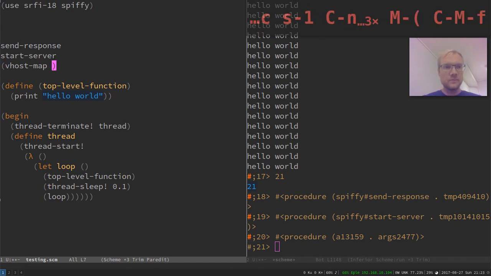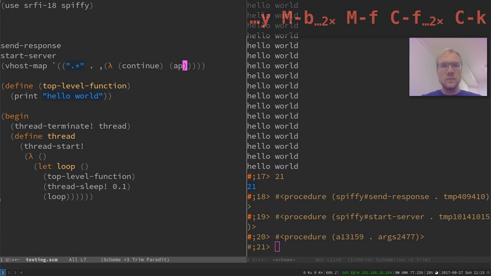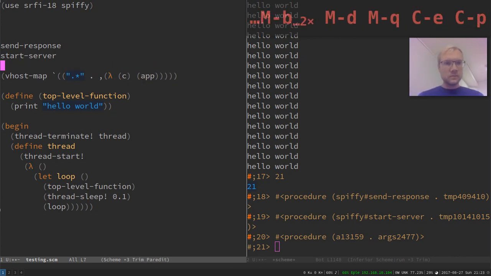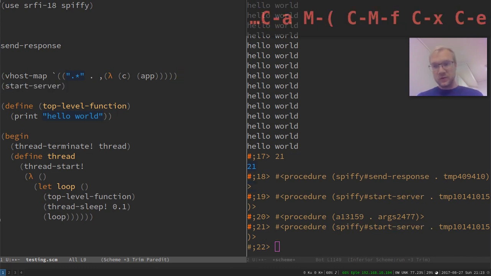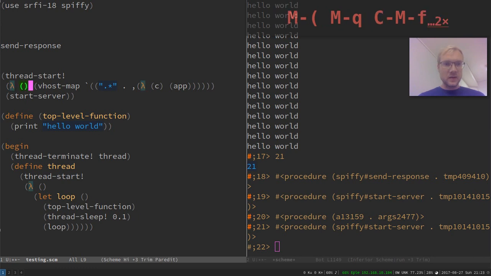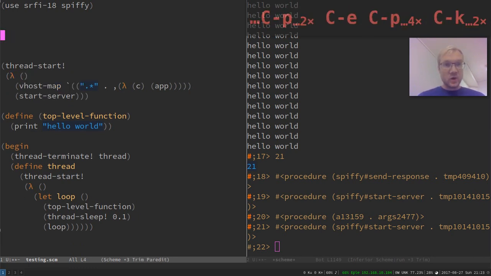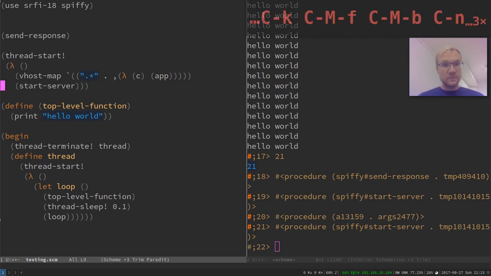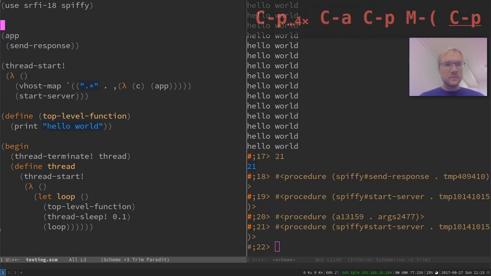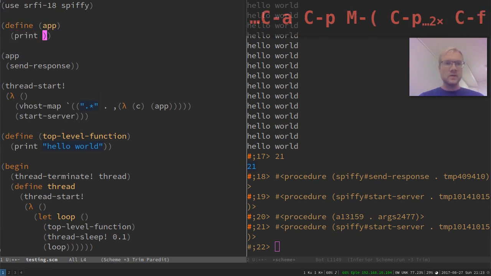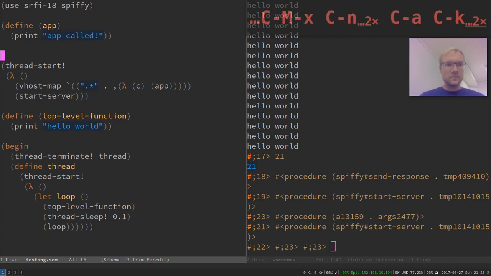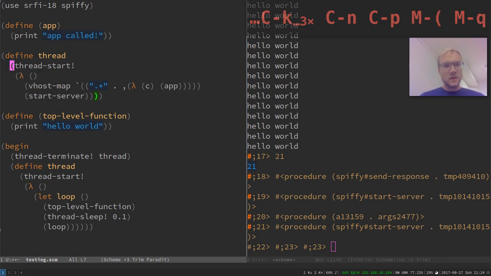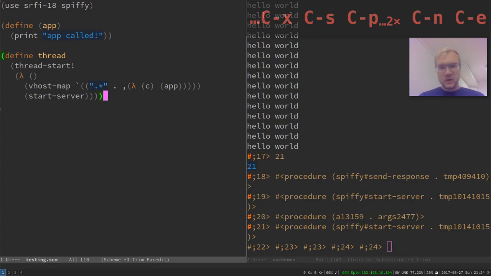Let's modify that a little bit to app. And start server simply just starts the server. There are no mandatory arguments there. We're going to start thread again. Wrap that in a lambda like that. Hopefully you get a feel for this as I'm doing it. Hopefully the suggestions that show up on the screen there are useful to you. So I think we're ready. We haven't defined app yet. Define app. Print called. App called. Define thread. Let's clean up this. So it should be running now.